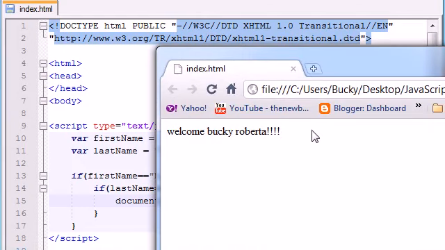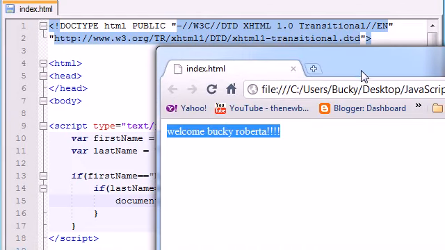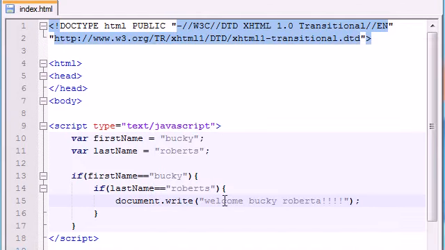But anyways, as you can see, it says welcome Bucky Roberta. Meant to say Roberts, but who cares? So now you can see the basics of nesting. Instead of having one test to pass, you now have to pass another test before you can get to your code. And this isn't only basic if. You can also nest if else, and now check it out.